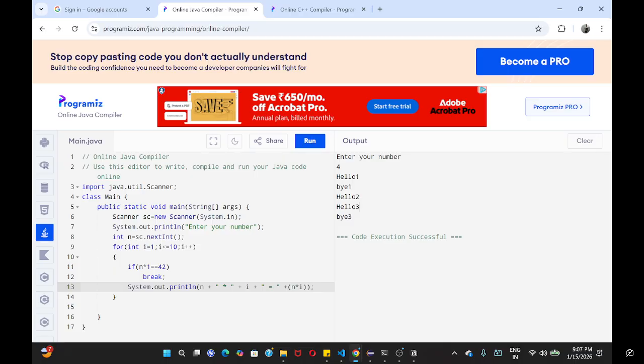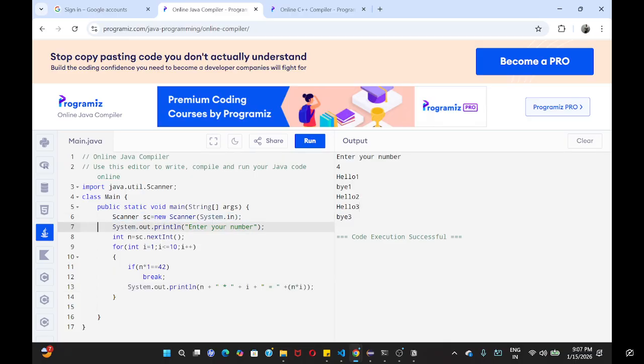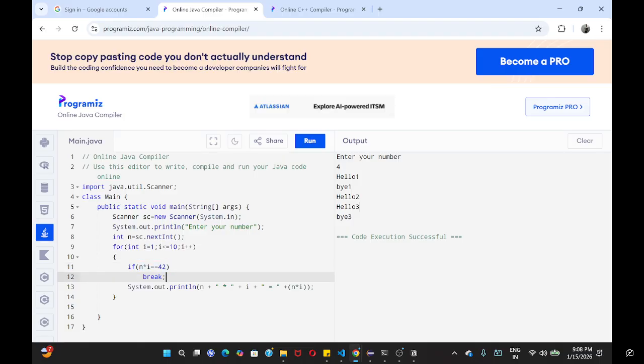Fine. So in this case, what will happen? Yes, you will give the input, some number you will give, and it will print a multiplication table. Suppose you give 5. So 5 into 1, 5 into 2, 5 into 3, 5 into 4, 5 into 5. Anytime if it comes 42, it will break this particular loop. It will break the immediate loop that it is running right now.